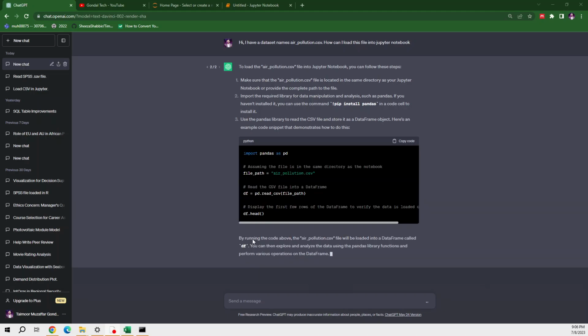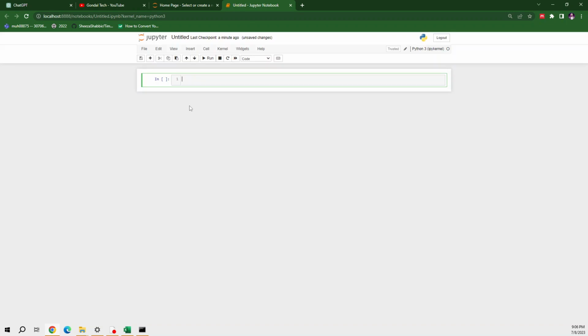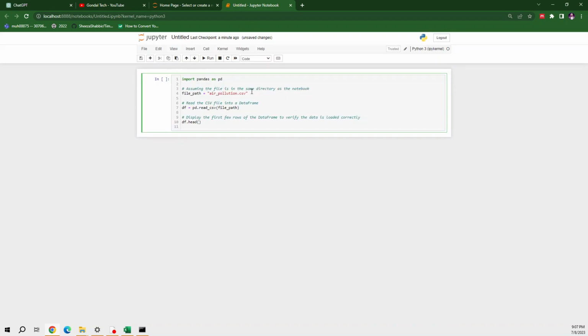So here you can see it is giving me the result for this. Ignore this text here, we will just go for the code. In the code, it is importing pandas as pd, then saving the file into a variable file path, and then loading this into the data frame. Okay, I will simply copy this and paste it here.